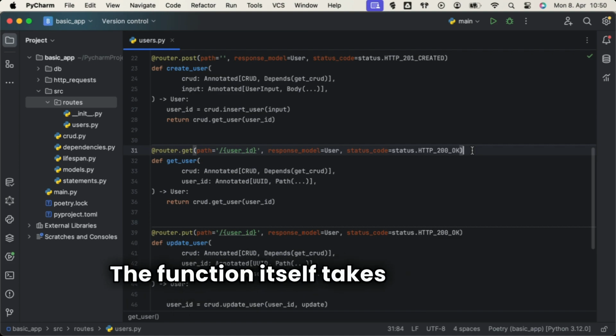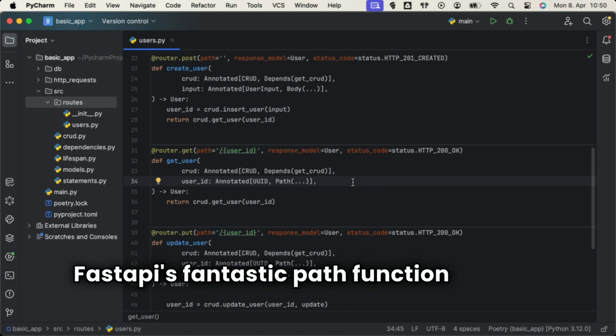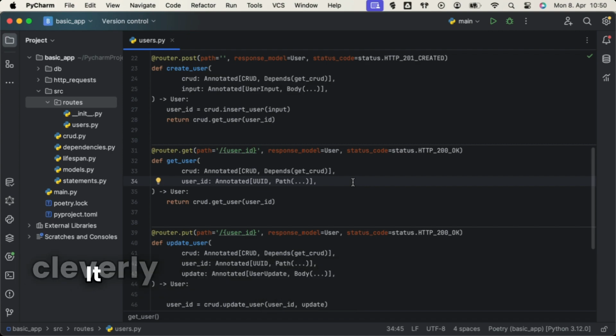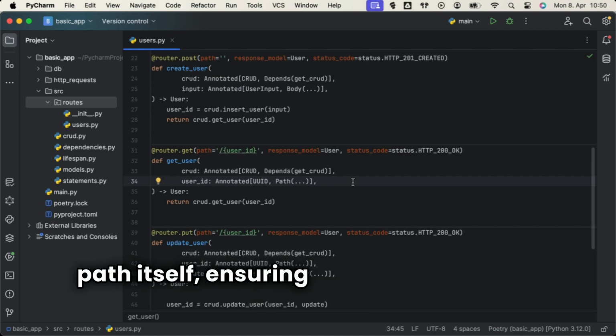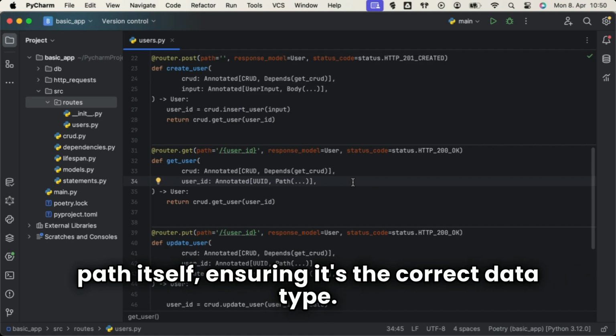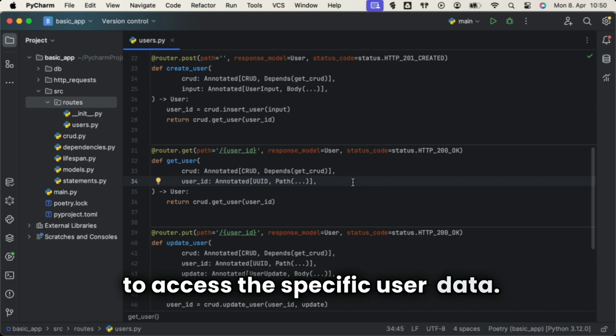The function itself takes again two arguments. The first argument is the injected CRUD instance we already know. The second argument is the ID of the user we want to retrieve information for. FastAPI's fantastic path function swoops in here. It cleverly extracts the user ID from the request path itself, ensuring it's the correct data type. This makes it simple and secure to access the specific user data.